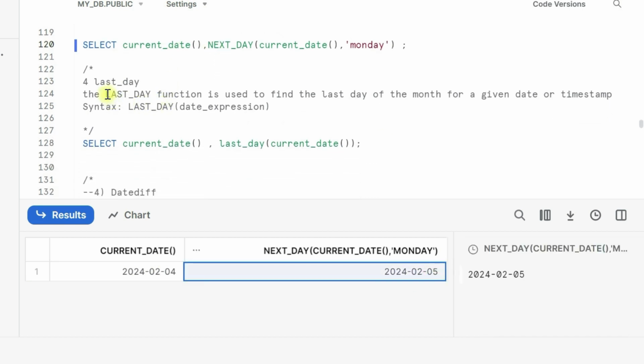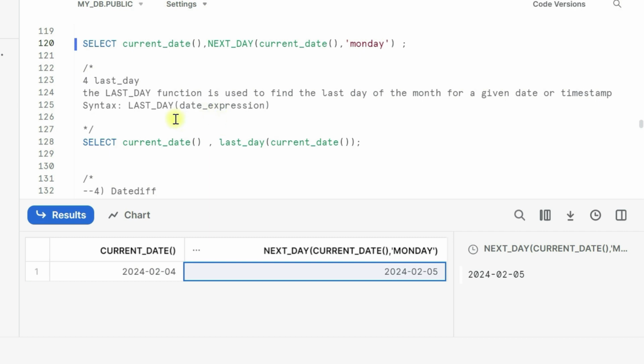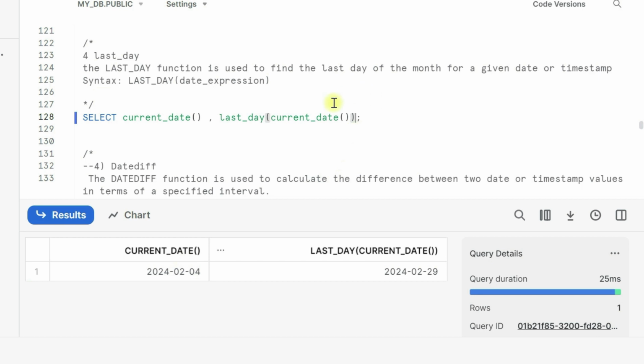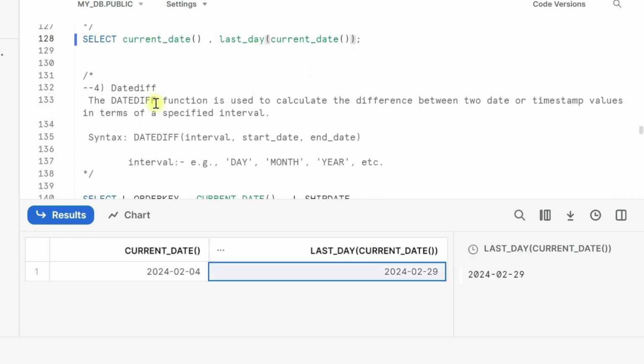Okay. Now next function is last day. The last day function is used to find the last day of the month for a given date or timestamp. Syntax is simple: last day, date expression, meaning date or date time value. For example, current date, and we apply the last day function with the current date. I want to find the last day, so we use the last day function and execute this query. Here is 4th Feb and 29th Feb is the last day of this month.